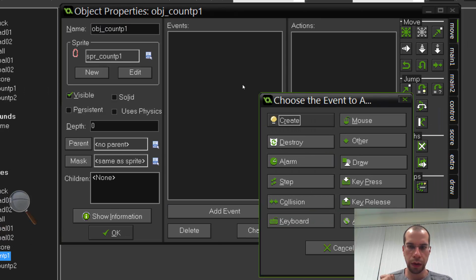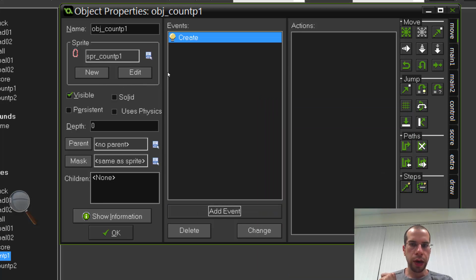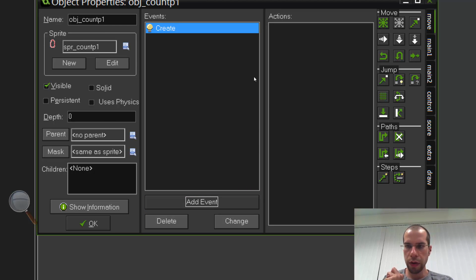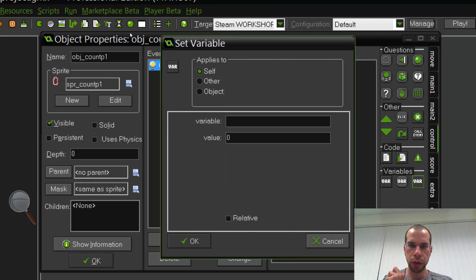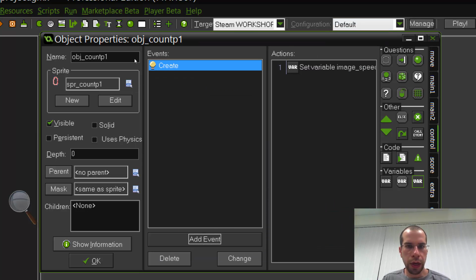Let's first do that other property. In the Create event, add a variable again: add variable, so Set Variable. The variable we're changing is called image_speed, and we're going to leave it at 0. By default, when we were messing with those values, you could see that we were changing the speed at which they play. If you set it to 0, then they don't update, and we can manually update it rather than it just playing the animation all the time. So set to 0, and then OK.